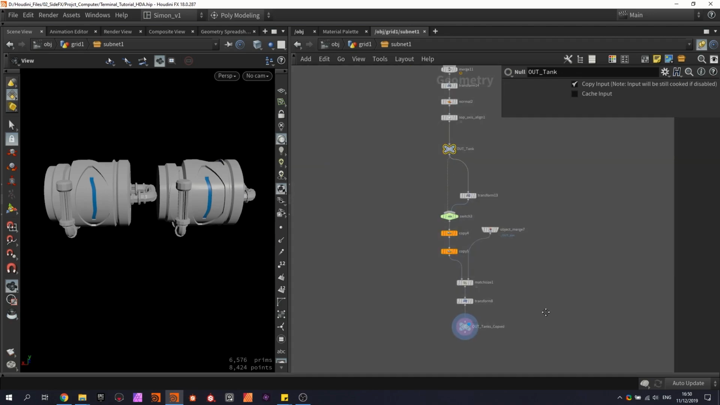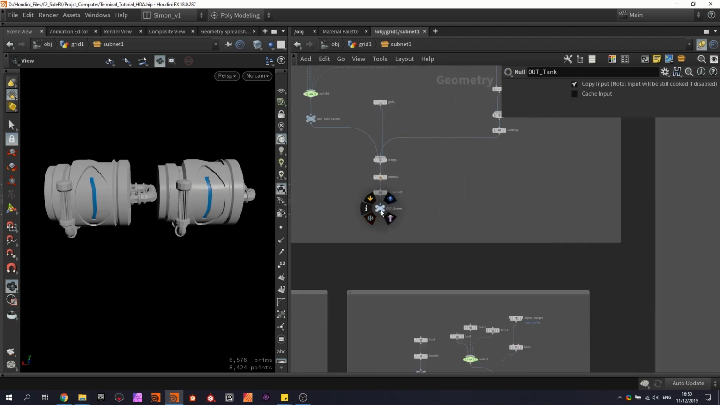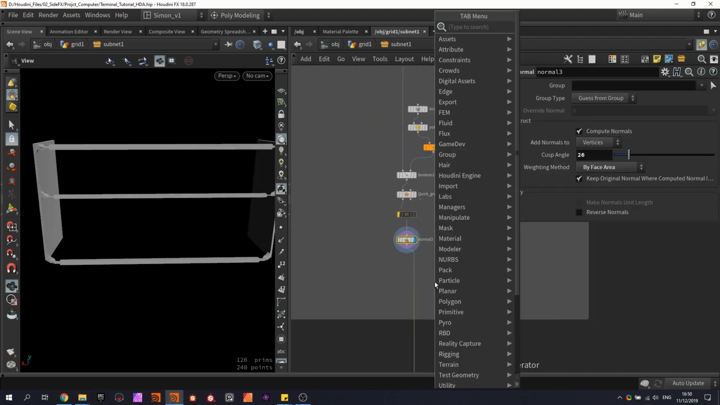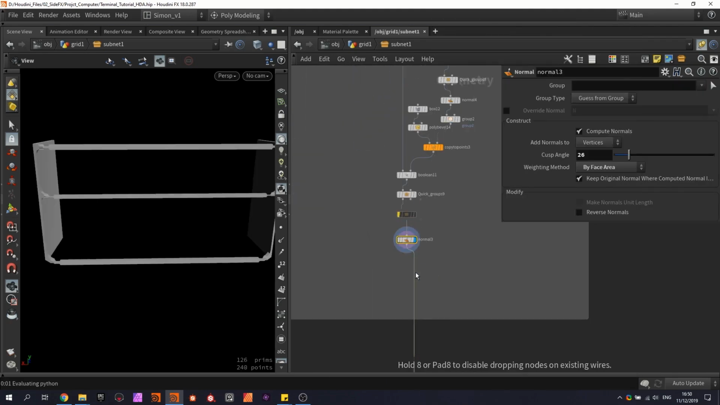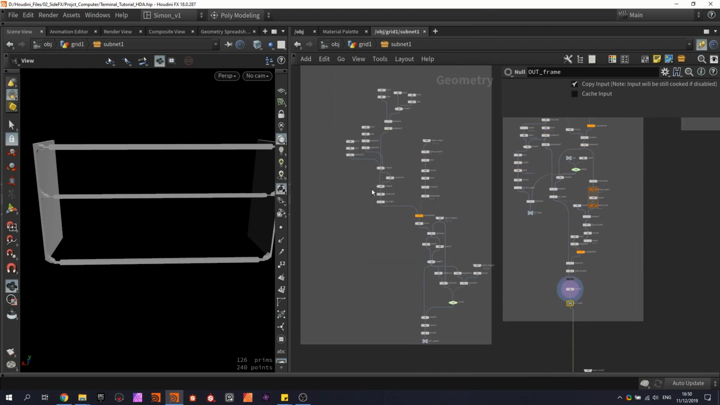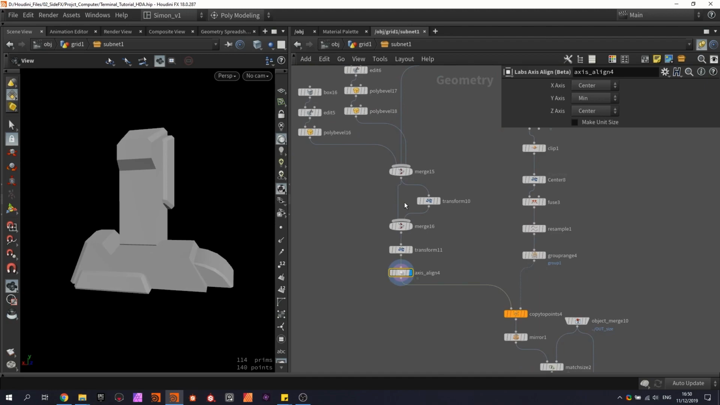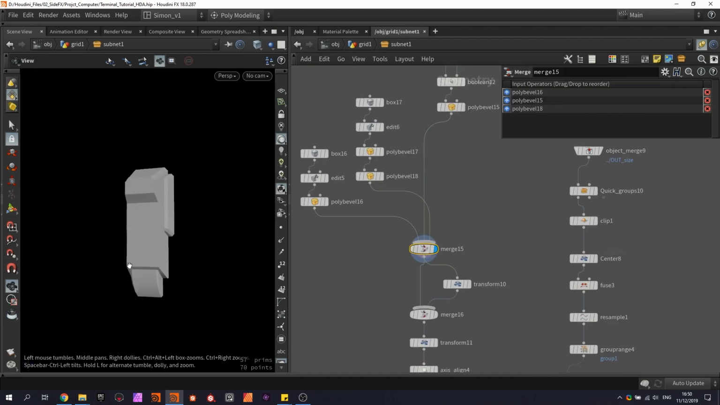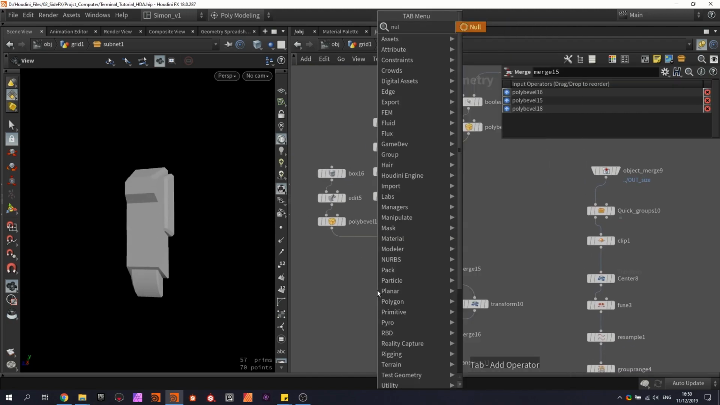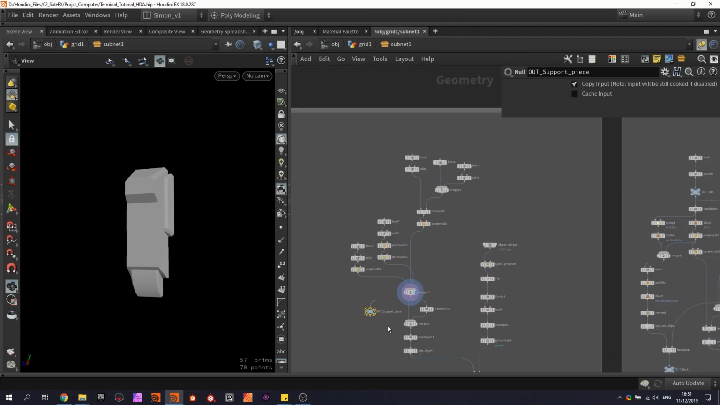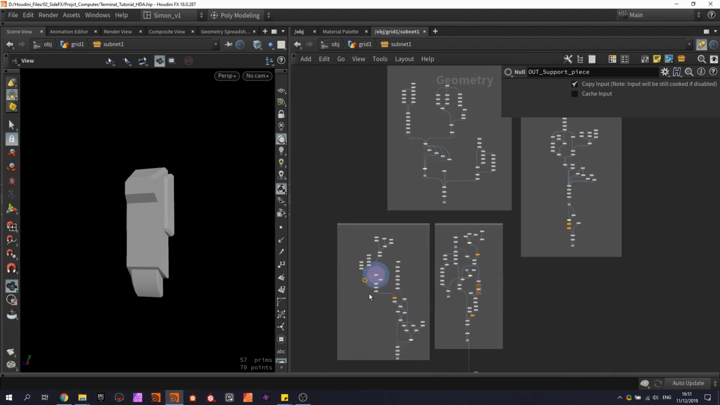So with this null node, I will combine the other null nodes and the other ones. I will also create here a null node for the frame, out frame, and also here for these pieces. We can also unwrap one piece. So in here, I'm also going to place a null node, out support piece. And I will be unwrapping these null nodes.